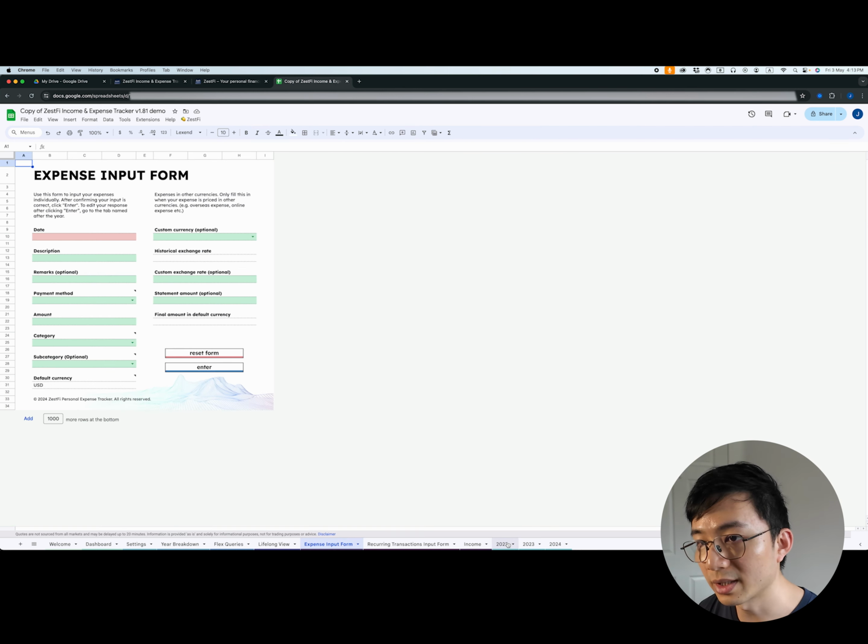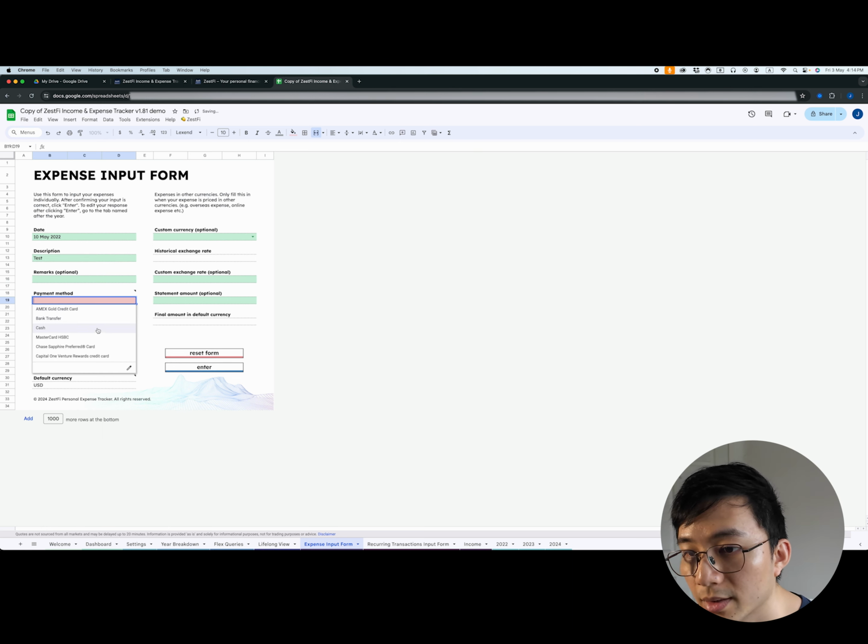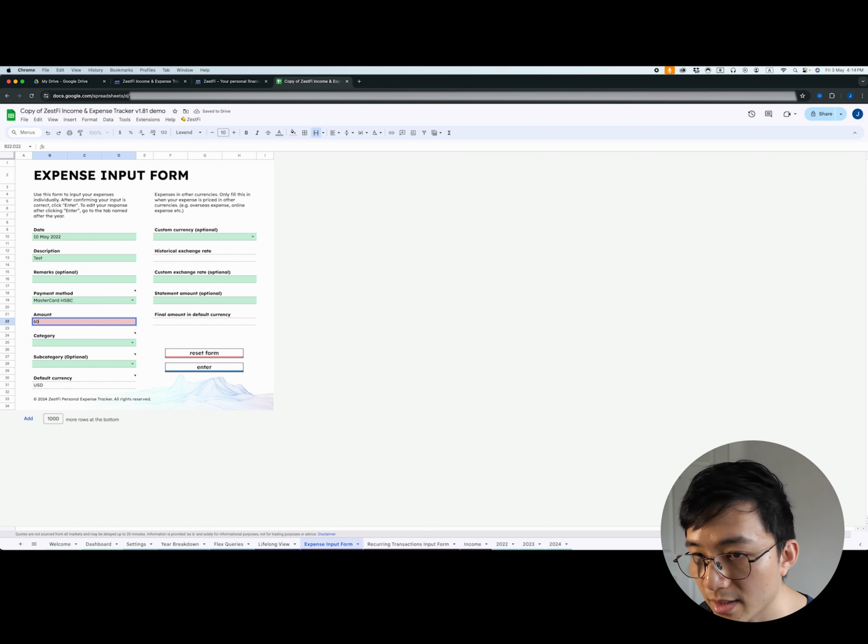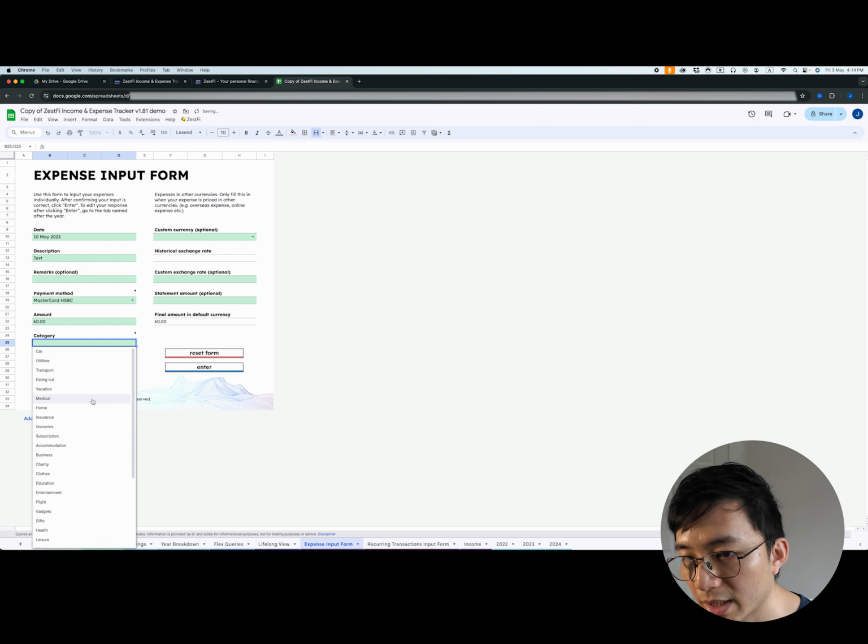Now I would like to show you the expense input form. If you only want to enter one specific transaction and you don't want to deal with an entire table, this input form will be quite useful. Let's try entering an expense entry here. So let's say the date is the 10th of May 2022 and description is test. And then payment method, let's do MasterCard HSBC, amount is $60. And category, maybe it's medical related.